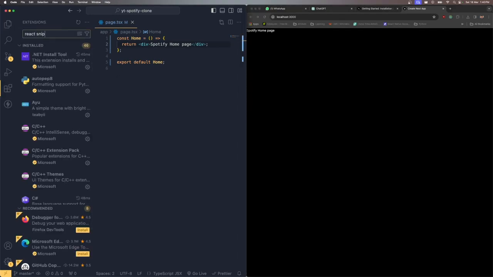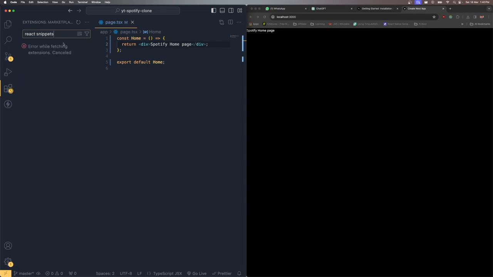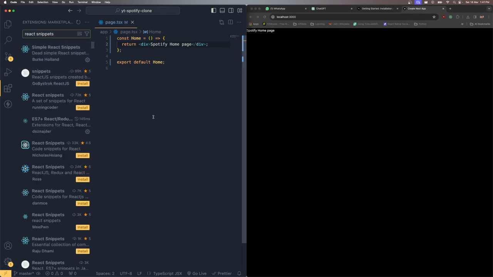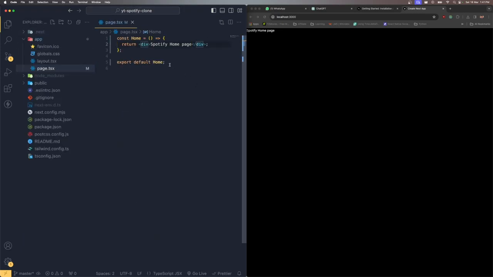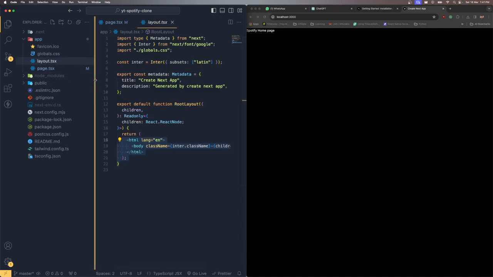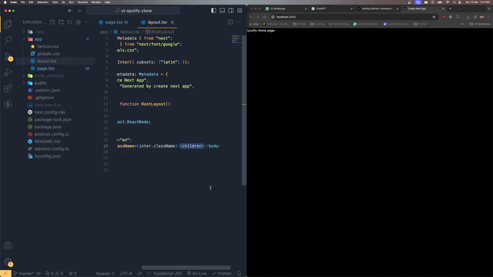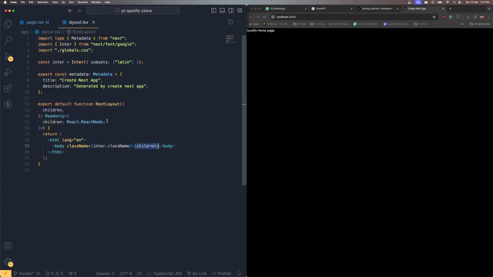So if you search for React snippets, yeah, here we go. This is the ES7 Redux React snippets. This is the one. This is the snippets which you have to install. So please go ahead and install it. That will help you to create an exported functional component that will be rendered over here. You might wonder how page.tsx is being rendered successfully inside layout.tsx. Layout will load first and the page will be loaded inside the layout exactly over here as children. This is what is happening in the Next.js router.